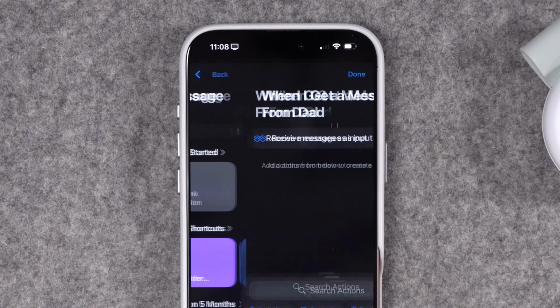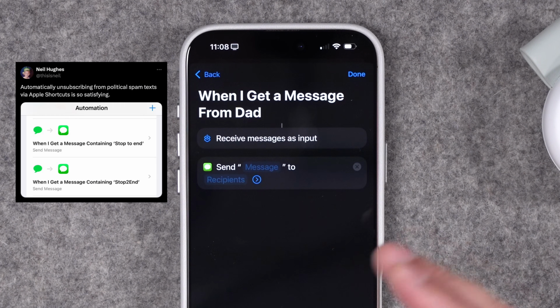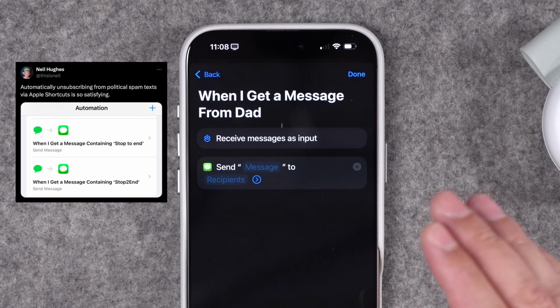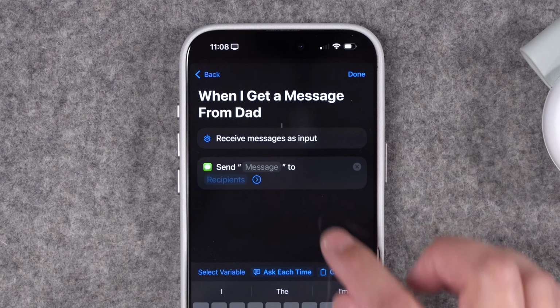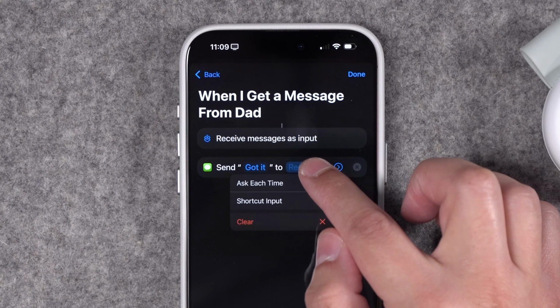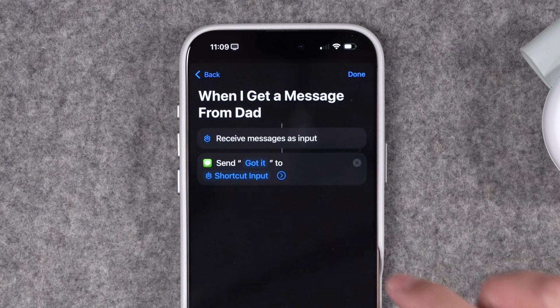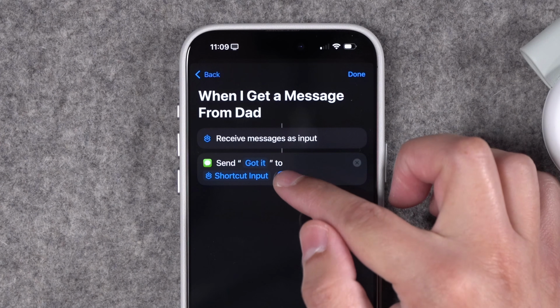Now we're going to start a new blank automation, and we're going to search for the action Send Message. And all the credit to Neil Hughes on X, he gave me the tip on how to format this. So where it says Send, this is going to be your message. Let's just say Got it. And then where it says recipients, you're gonna tap and hold on that field, choose Shortcut Input, and that means it's gonna send the message to the person who texted you.